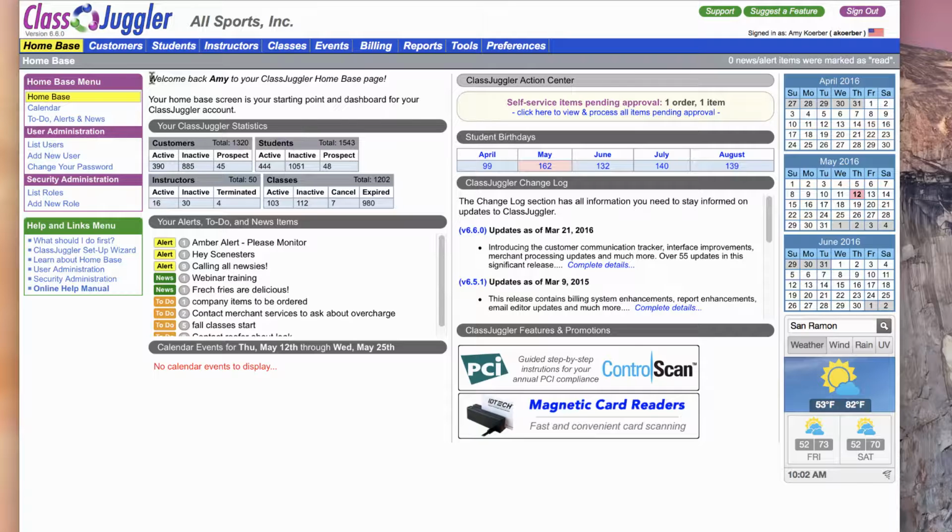So there's really two different ways that the communication tracker works. The first way is with communications that are generated in ClassJuggler, everything from mass emails being sent to text messages to various reports that send out information or reset passwords or any type of touch point that's generated within ClassJuggler. Then there's the personal tracking side, and those are designed for you and your administrators to use internally for tracking any other type of communication that you have with your customers.